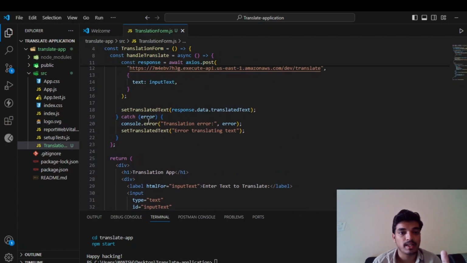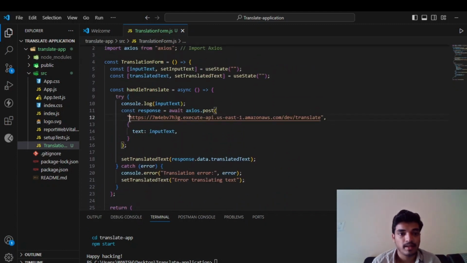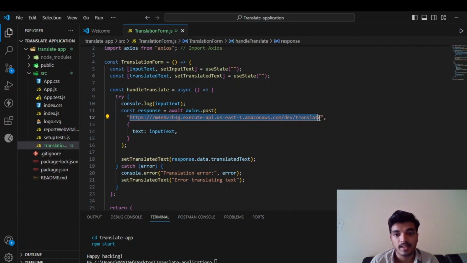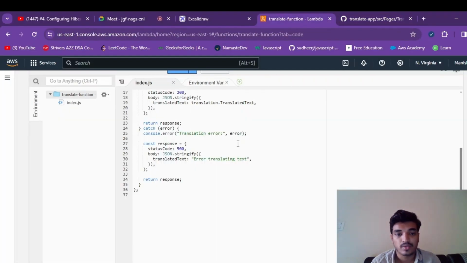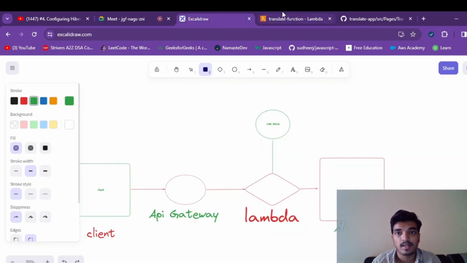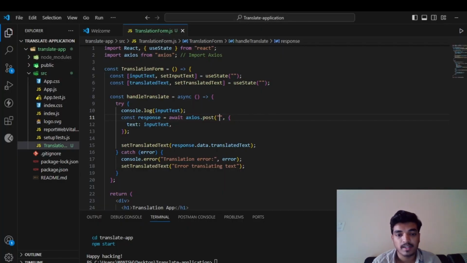This is nothing but a simple thing: it just takes an input text and calls this API, right? Again, this was something I created yesterday, but then we have got a new URL to invoke. So make sure that you are making this change, otherwise your code is not going to work. We have to come here and see what URL we hit previously.